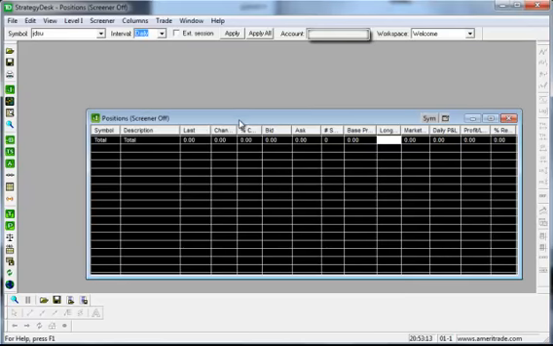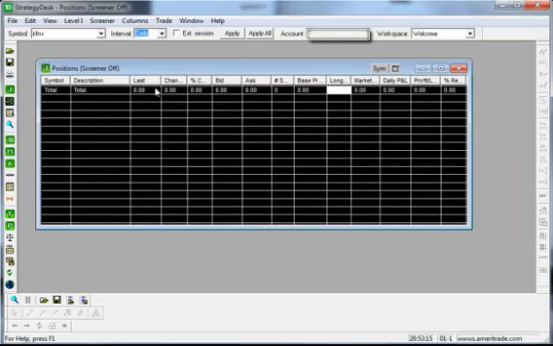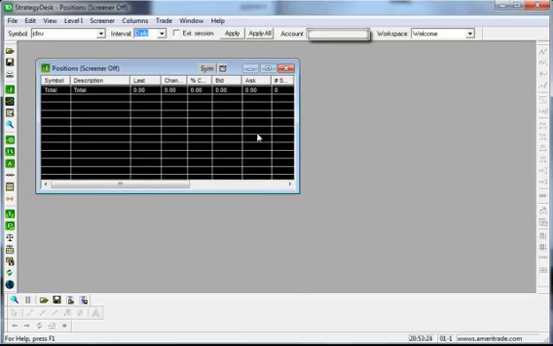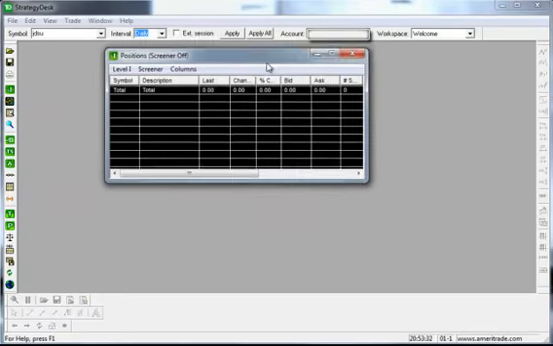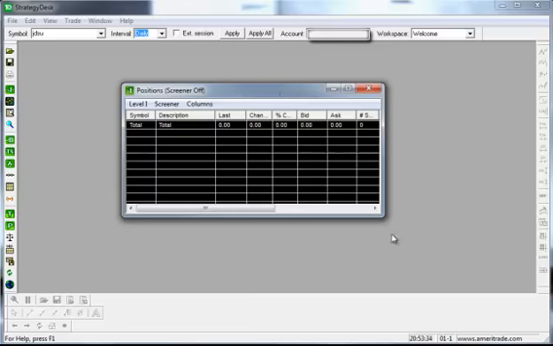This is your positions window. This will show any active positions you currently have, as well as profit and loss for each particular trade. You can change the size on this window, and remember in the first video I talked to you about detaching it from the main window. If you're using multiple monitors, that way you can drag it wherever you want. You can shrink it up.